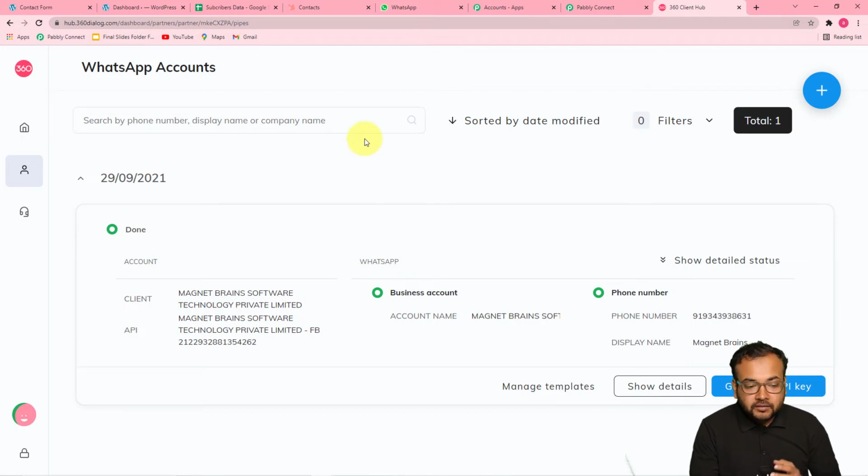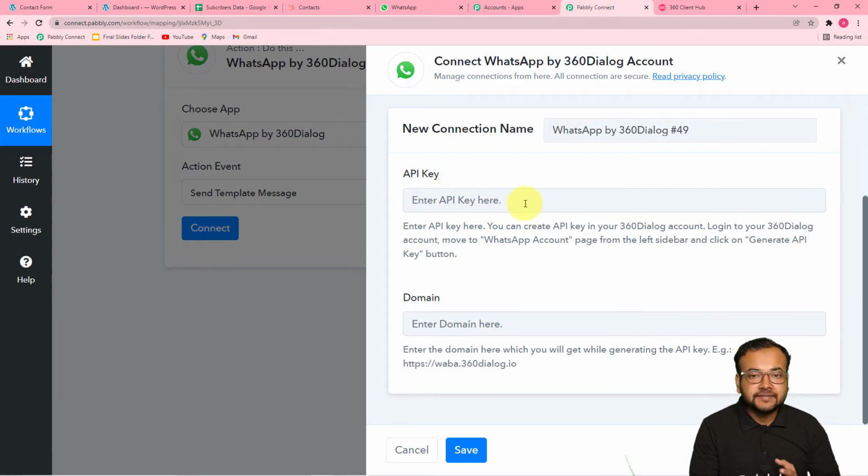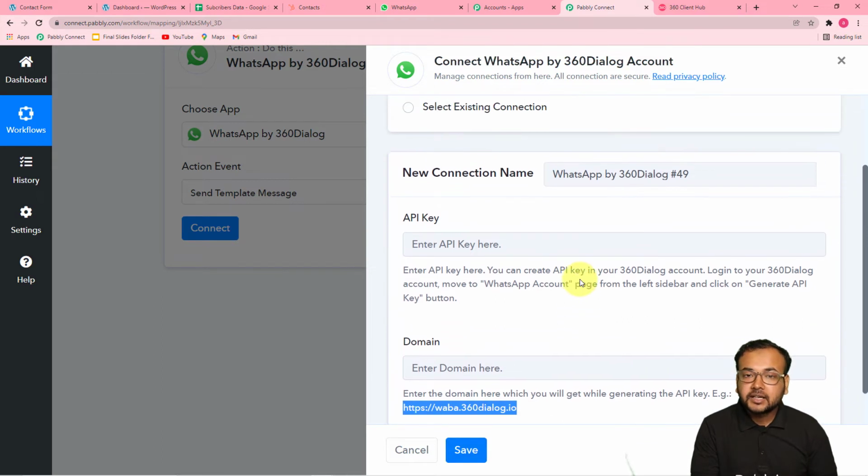And here, when you are done setting up your 360 dialog account, you can sign in, and when you sign in you will find this page here, this WhatsApp accounts page. From this page you will find this button on the bottom left corner showing generate API key. By clicking on this button you can generate your own key. After that you have to copy that key and paste it here in this API key field. And while generating the key, you will find the domain as well, which will look like this link. So you have to copy that link and paste it here in the domain field. After that you just have to click on save, and you will be connected with 360 dialog.